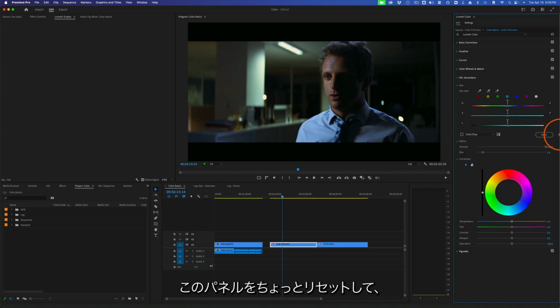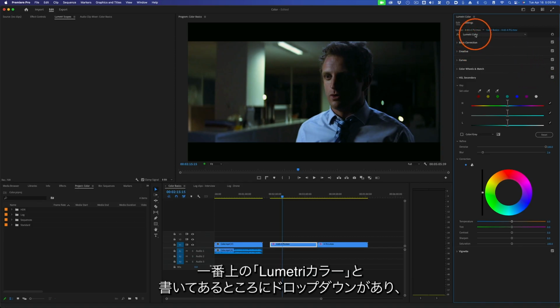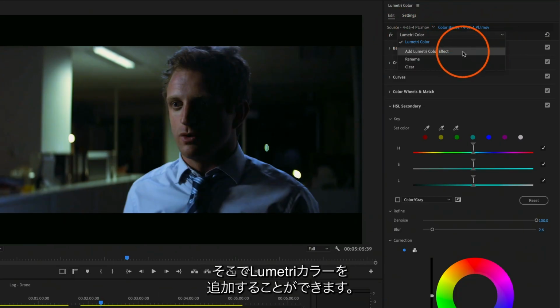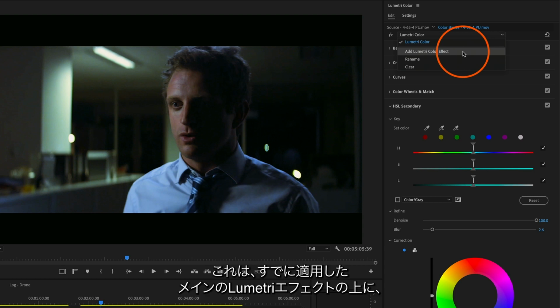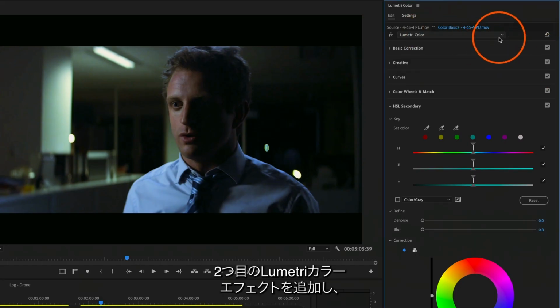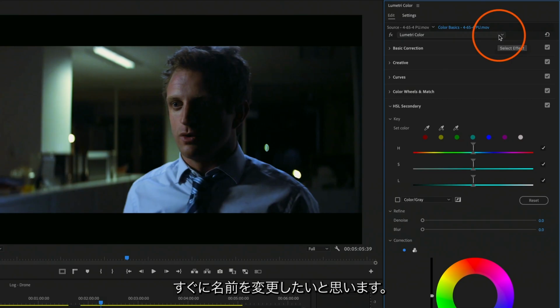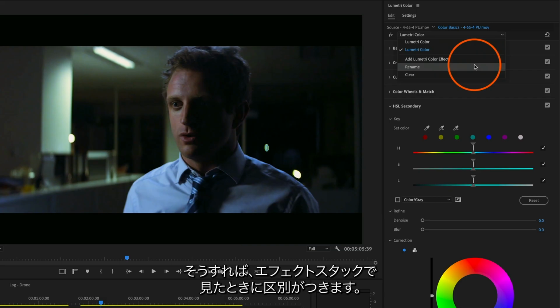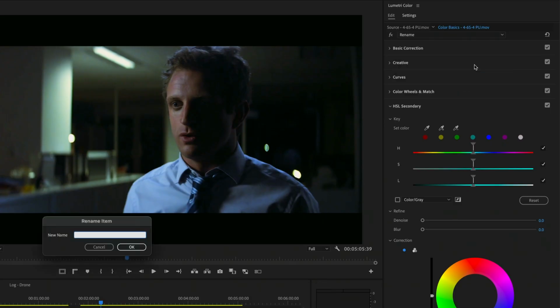I'm going to reset this panel just for a moment. And up here at the top where it says Lumetri Color, there's a drop down where I can add a Lumetri Color effect. This is a second version of this effect stacked on top of the main Lumetri effect I've already applied. You can stack as many versions of this effect on top of itself as you want. I'm going to add a secondary Lumetri Color effect, and very quickly I want to rename it. The option is also there to rename it. That way when I look at them in the effects stack, I can tell them apart. So I'm going to click rename, and I'm going to call this one Skin Pass.